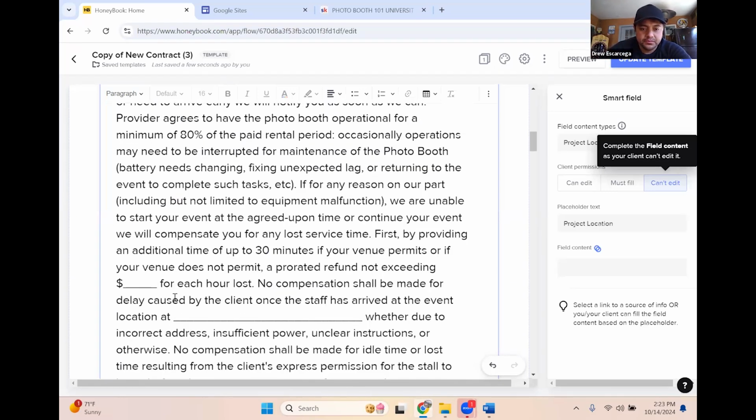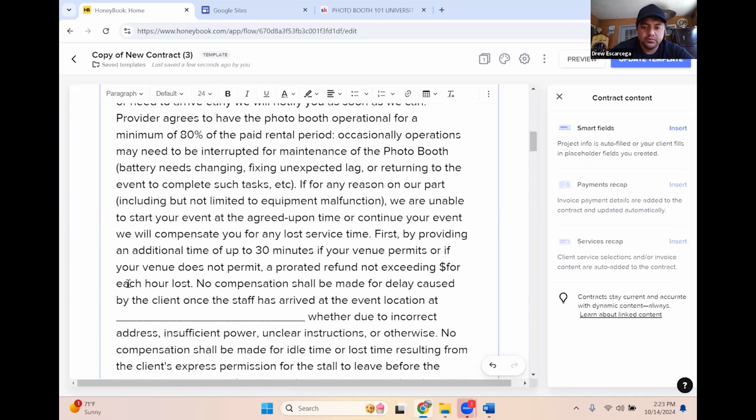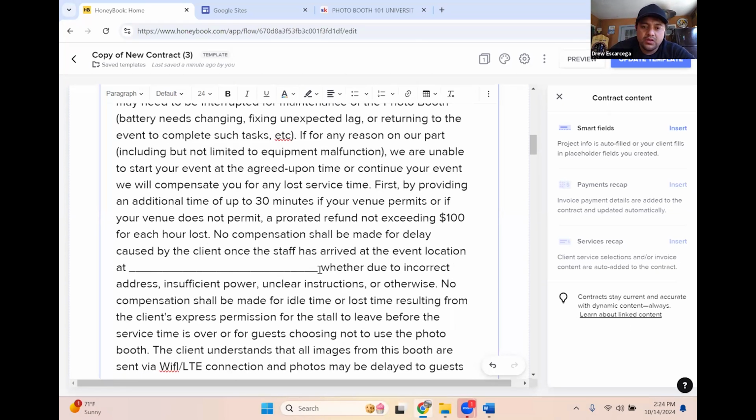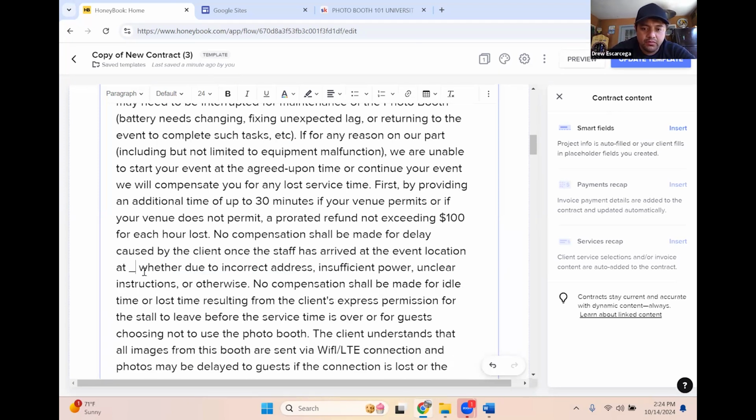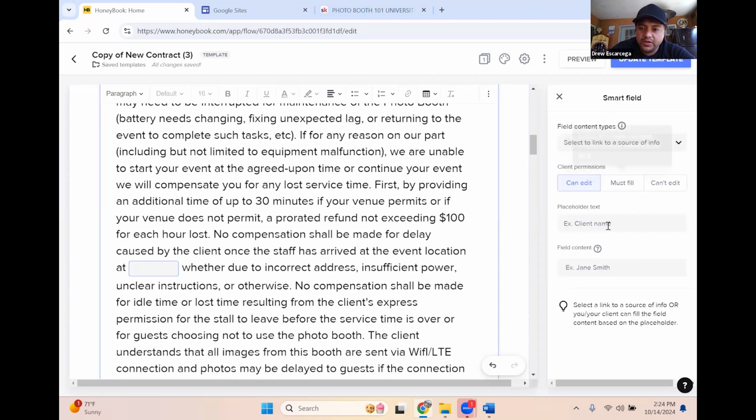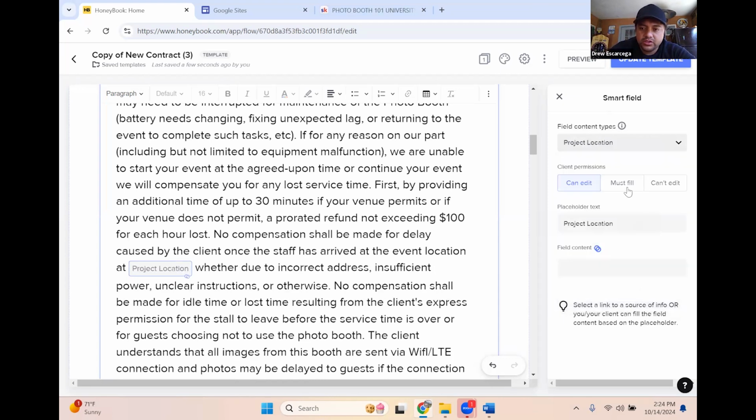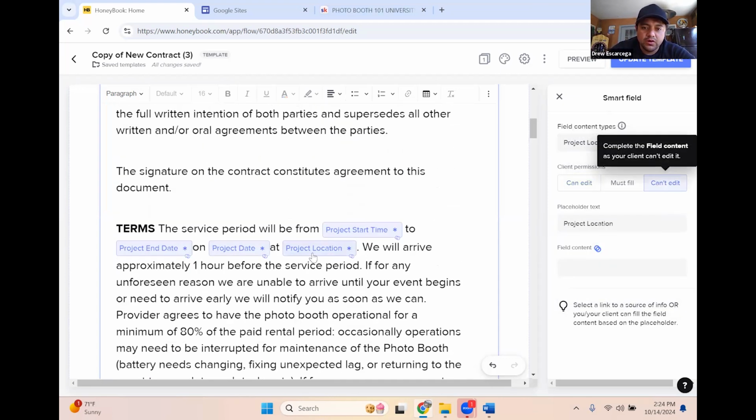So boom, boom, we have that. Prorated, this is in the contract, just put this because people have their own thing. If you have a prorated refund not exceeding, I don't know, 100 for each hour lost, that's really gonna be on you. There's no reason to do a smart field on that. I think Drew left that blank because people have different prices, different states, different regions. So you have your own price. What's this one? Staff arrives at location at, once again, project location. So obviously I'm reading my contract, making sure what I'm filling in. So project location, once again, they can't edit. So this one and this one will always match project location.